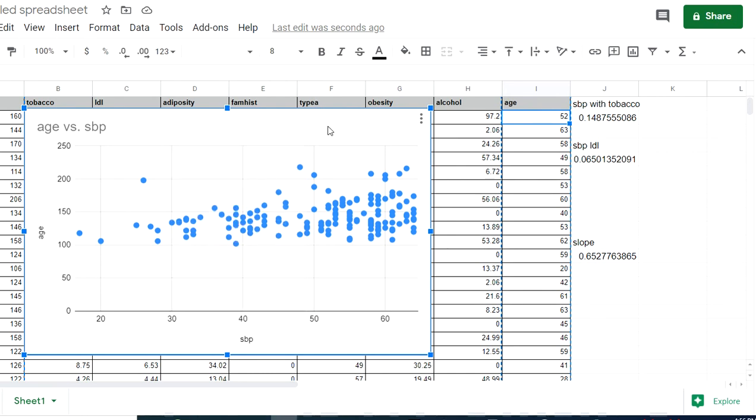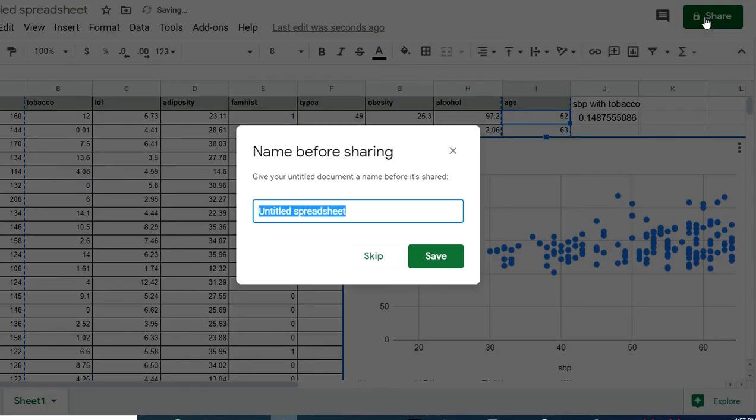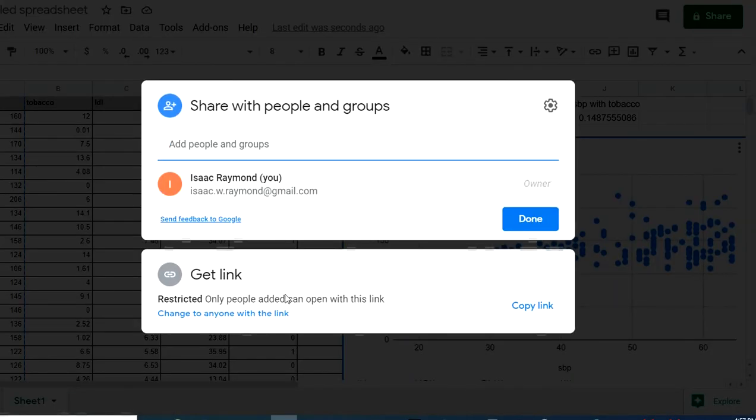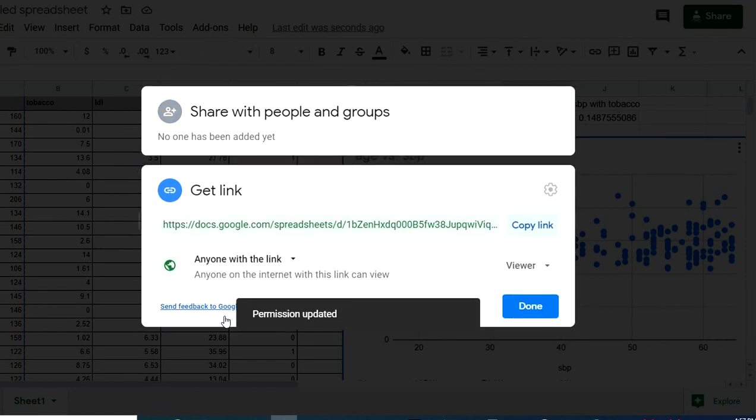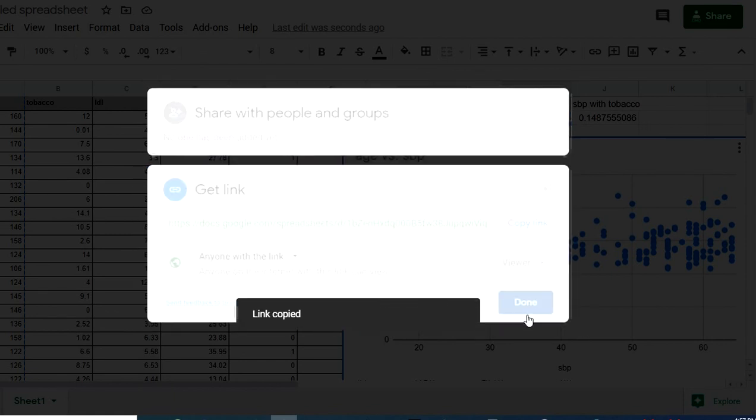So if you have trouble displaying it too, the best way to do this is just leave the graph here, click Share, and then I think it's going to make you name it, and then just send me the link. Just make sure to set the link so that you can right here change link to anybody can have access to it, and then copy and send it to me. And that works great too.